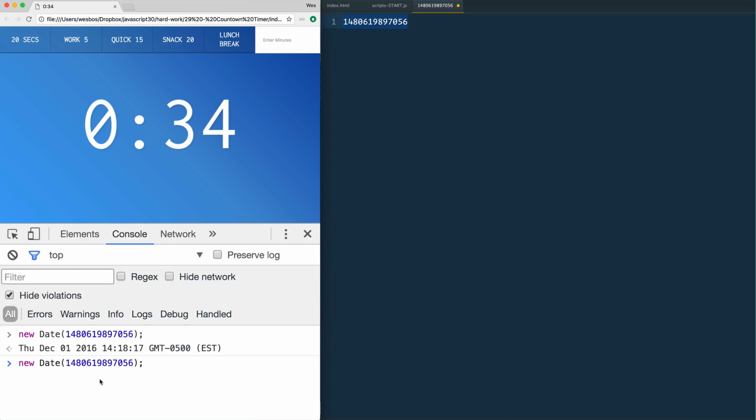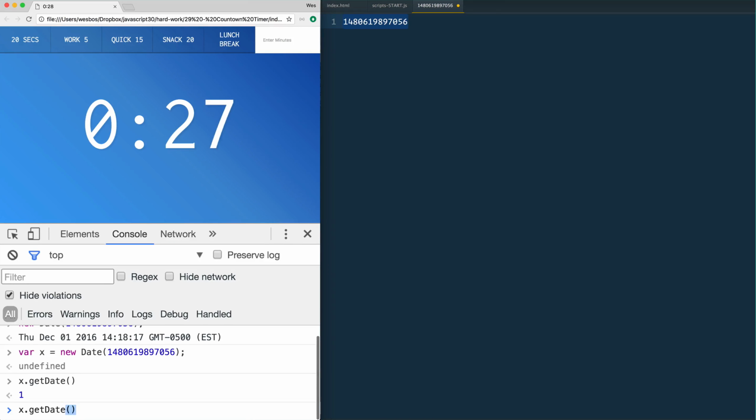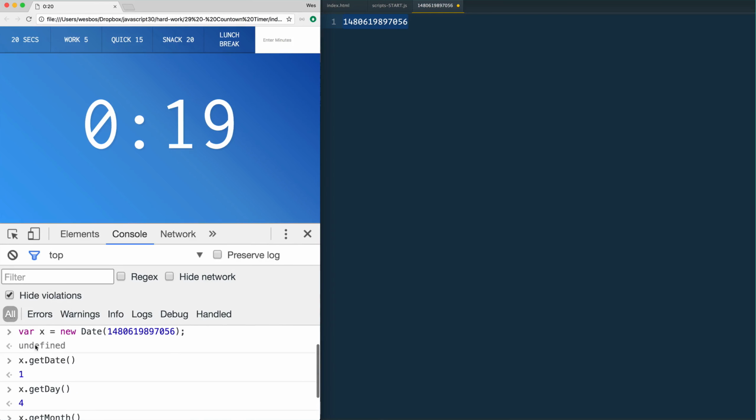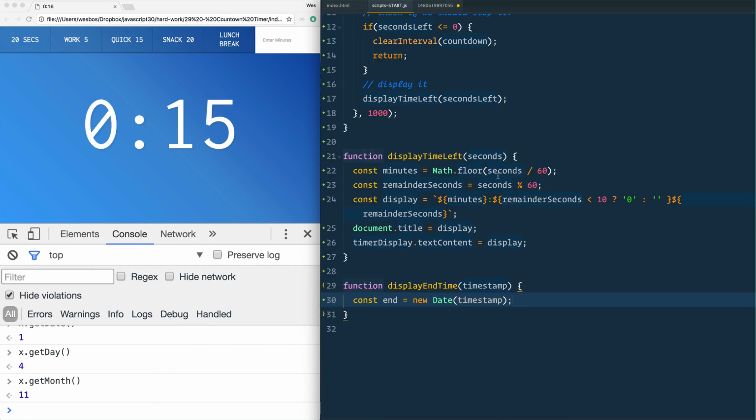What's cool about that is you can put it in a variable called x, and then you can call x.getDate, x.getDay, x.getMonth, and you get all the information about what day and month and all that. That's a proper date. So that takes in a timestamp. We create a new date object from that. And then we can simply just get the hours.